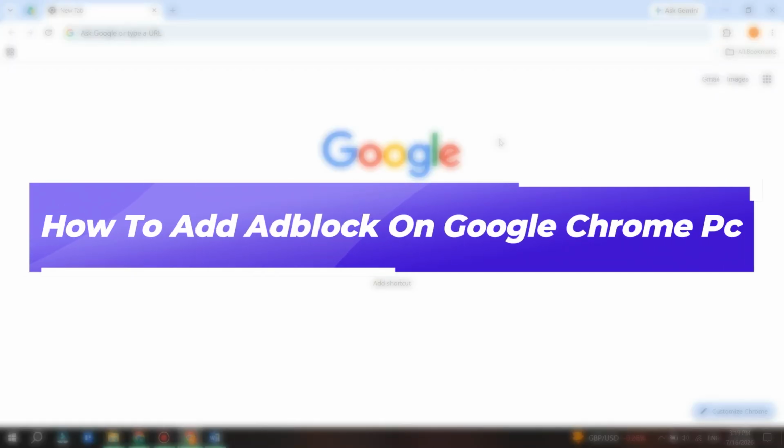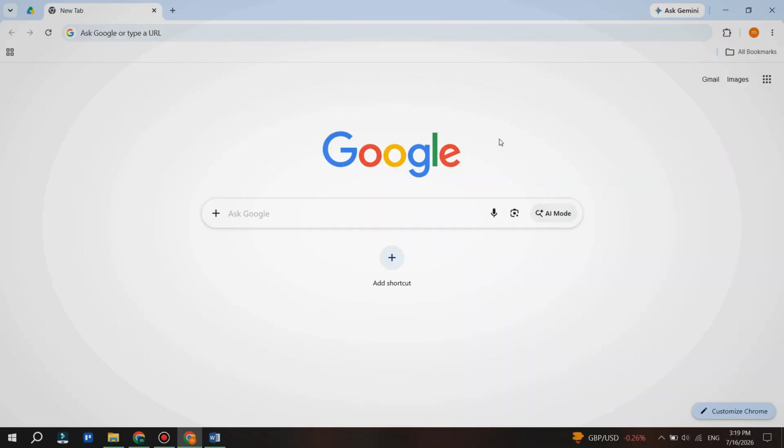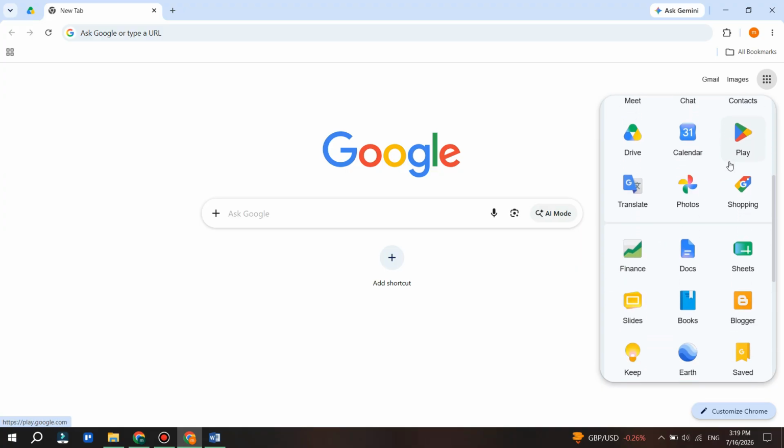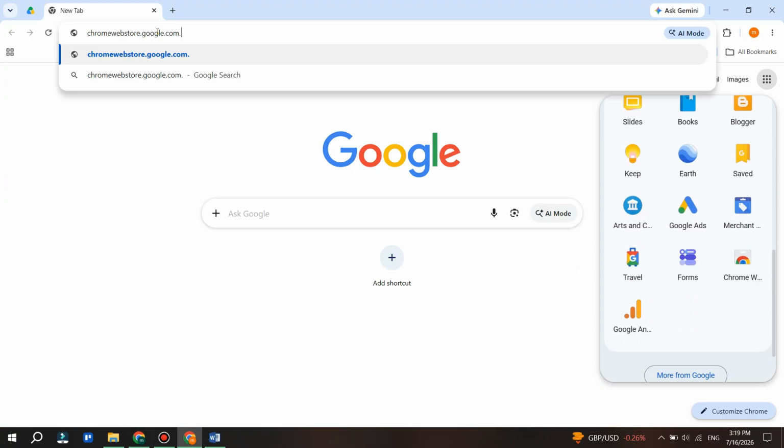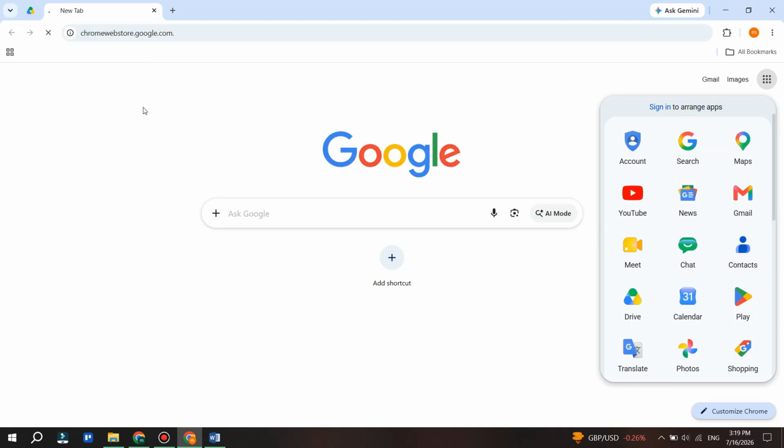In this video, I'll show you how to add AdBlock to Google Chrome. First, open Google Chrome on your computer. Then, open your preferred search engine and search for Chrome Web Store. Alternatively, you can go directly to chromewebstore.google.com.